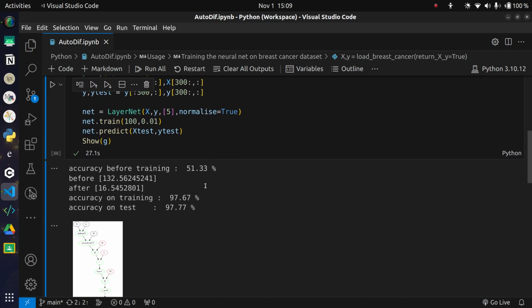But yeah, by the way, our results are here. So we trained the model, and now it's 97.67% accuracy on the training set, and on the testing set as well it's 97.77% accuracy. And by the way, the testing set is completely independent of the training set.